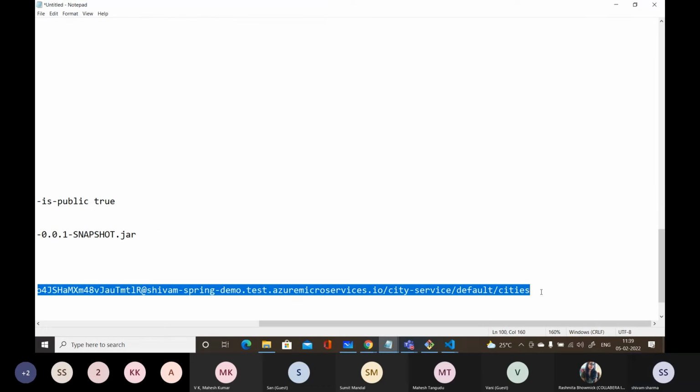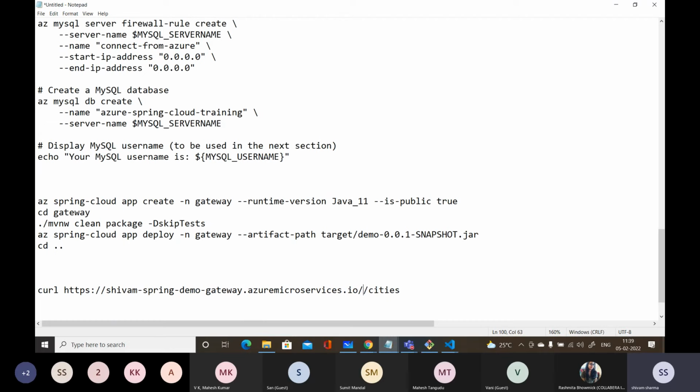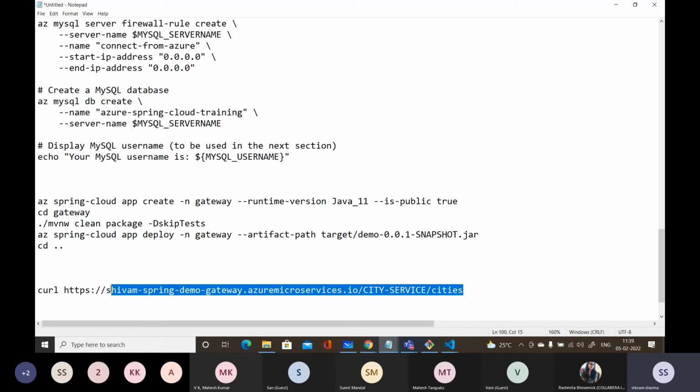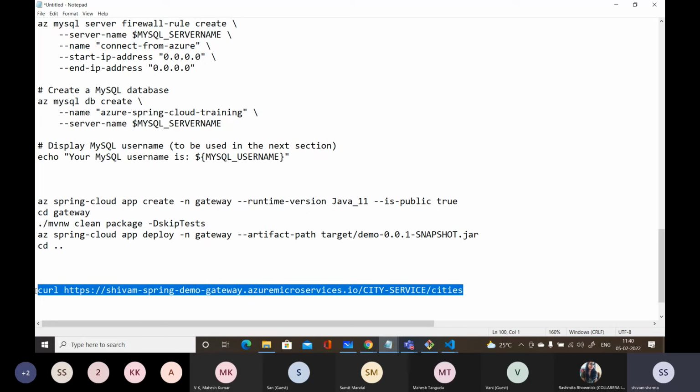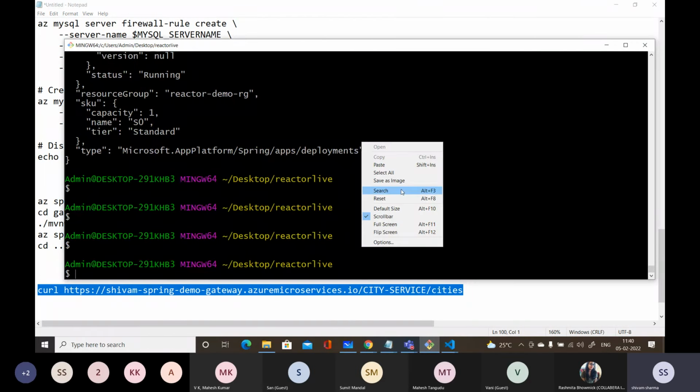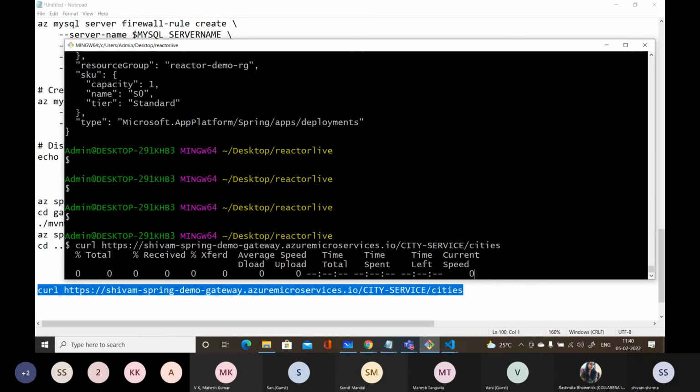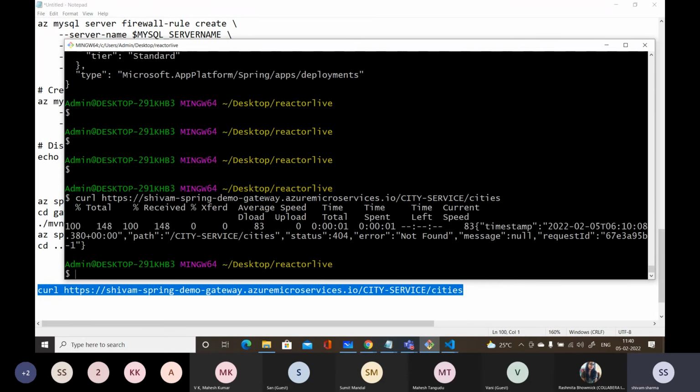We have to specify the name of the microservice and then the endpoint. So I have to put a slash here, and the name of my microservice was city service, and then cities was the endpoint. I think this is the one. Let's see if it still gets the city data. Okay, oh no, not found.